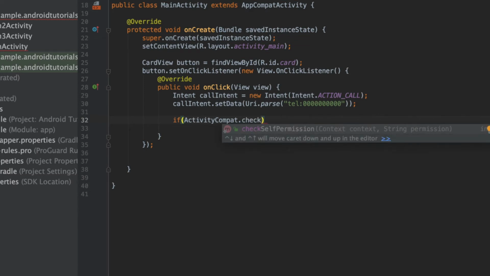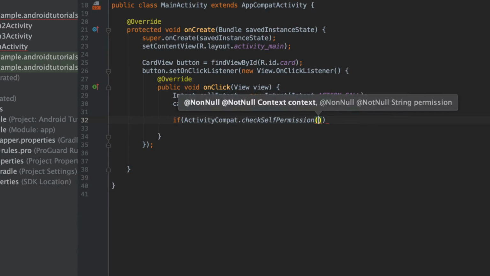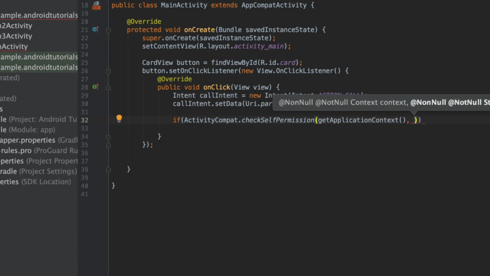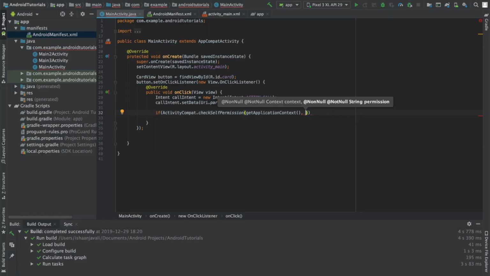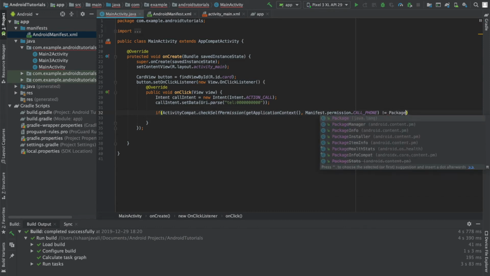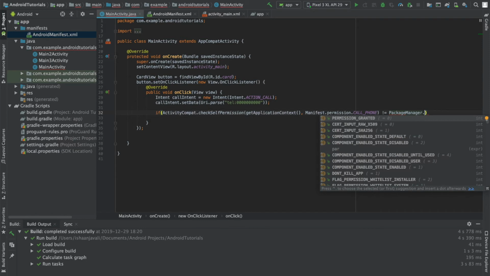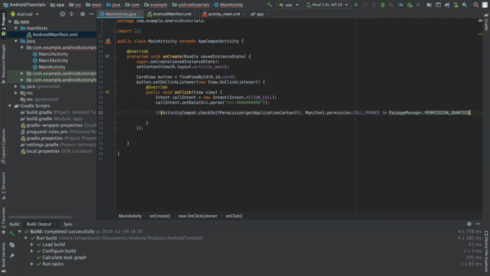ActivityCompat.checkSelfPermission. If you do command P, you can see where to provide context. I'm going to say getApplicationContext. And now we have to provide the permission as a string, Manifest.permission.CALL_PHONE. We want to check if the permission has not been granted. So if not equal to PERMISSION_GRANTED, then if it's not granted, what we want to do is request the permission.